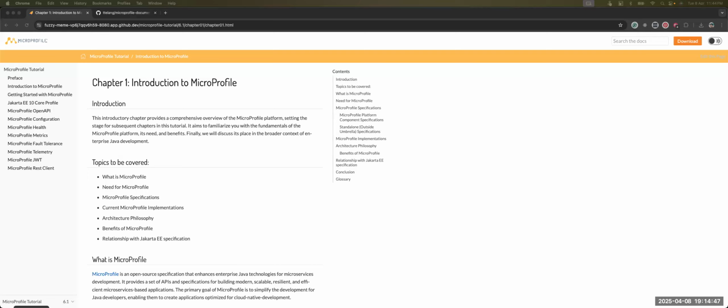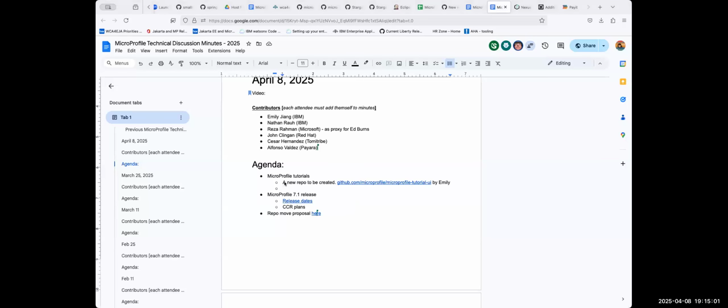Do you mind if I share my screen? Okay. So basically I will create a new repo for you. This is basically the repo microprofile-tutorial-UI. I will try to do it after the call.